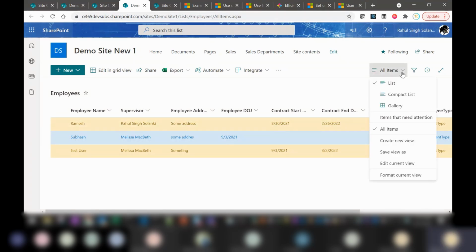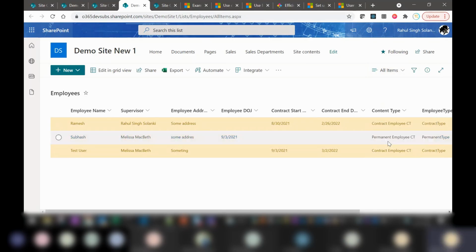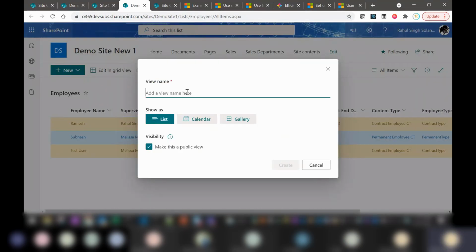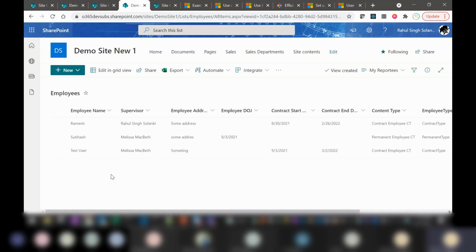So what I can do is create a new view, called my reportees. I want to list, and this is a public view, so I can create it. Now if you see, my reportees are there.